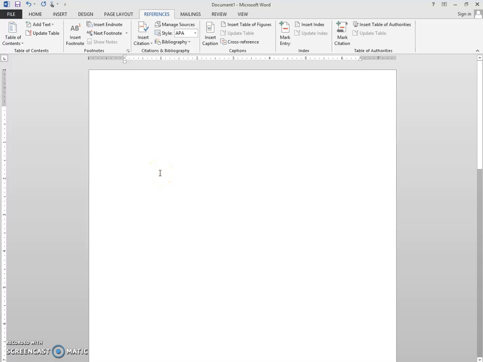This tutorial is going to cover some of the common tabs that will help you to set your paper up in accordance with the APA formatting as well as the page parameters. So let's start here with this Microsoft Word page.